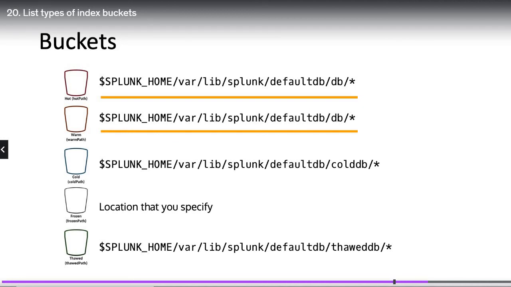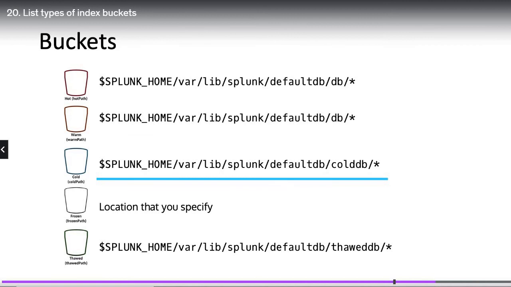The next is a cold bucket, which has a slightly different path, from where data will be archived and stored in the cold bucket. In frozen, the location should be specified. If we move to the frozen bucket, this is where it is, depending on the location. And finally, the thawed bucket, which is the last one in the bucketing system.